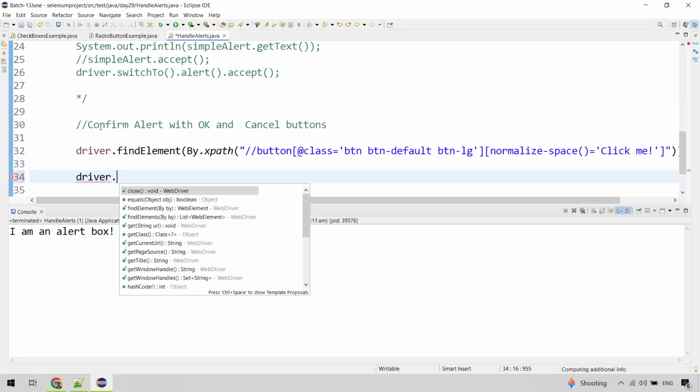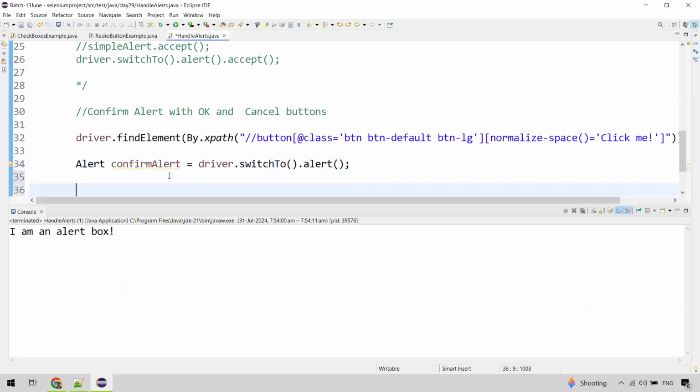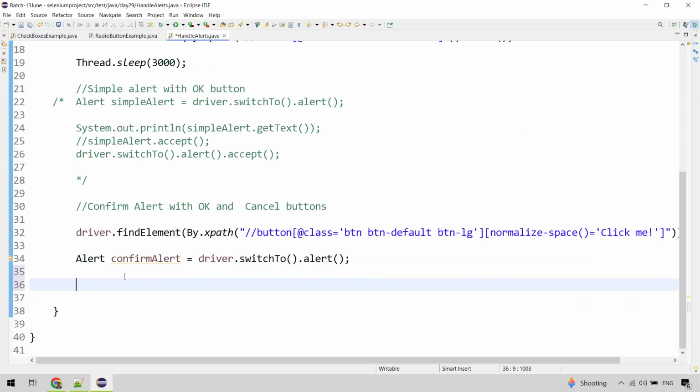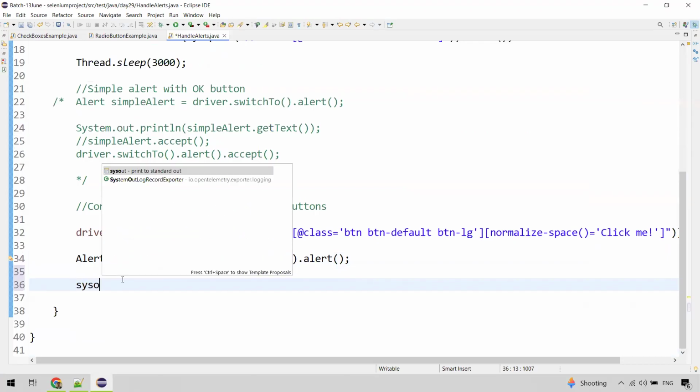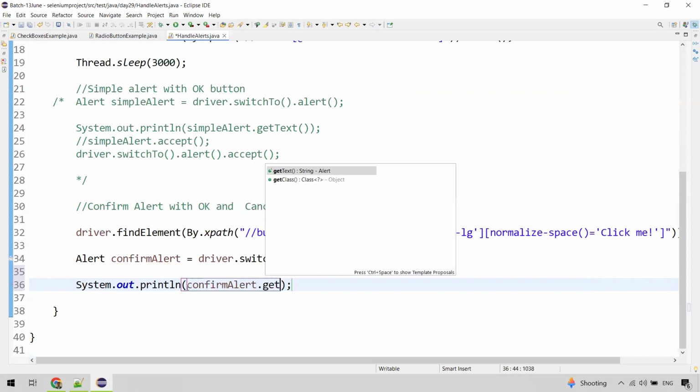So in order to handle the alert, first thing we need to do is switch to that alert. So the alert method returns an alert object. So we'll capture that in an alert reference variable. This time I'll call my alert confirmAlert. Right? So once I get the confirm alert, I wanted to print the text on it. So we can say confirmAlert.getText.